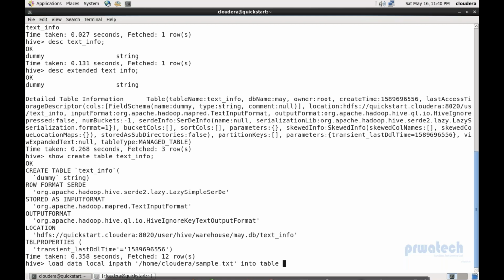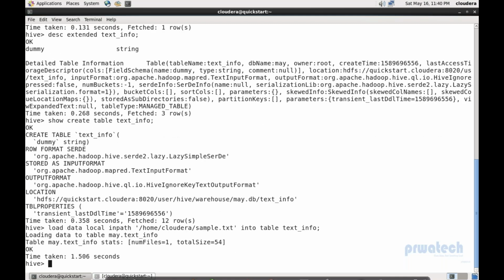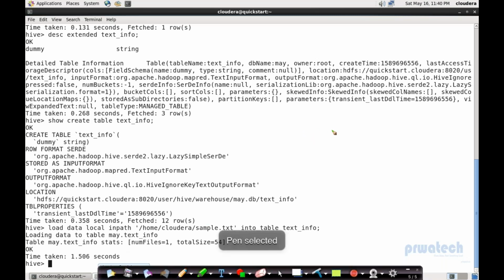into table, and what is your table name? text_info. Currently this is having just one row. If it is having 1 billion or 1 million also, it will hardly take 2 to 3 seconds, because we have already proved in Hive that they are not checking the schema while loading. That's why they work with the concept of schema on read. So when I run a query, that time they will check the schema, not while loading the data. Okay, that's why this is faster.